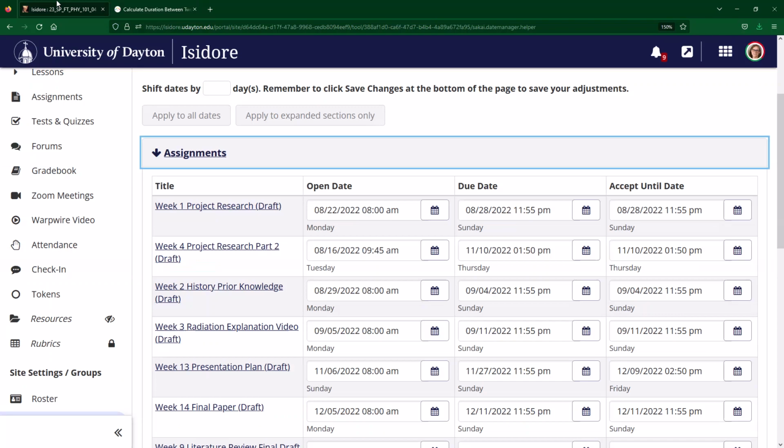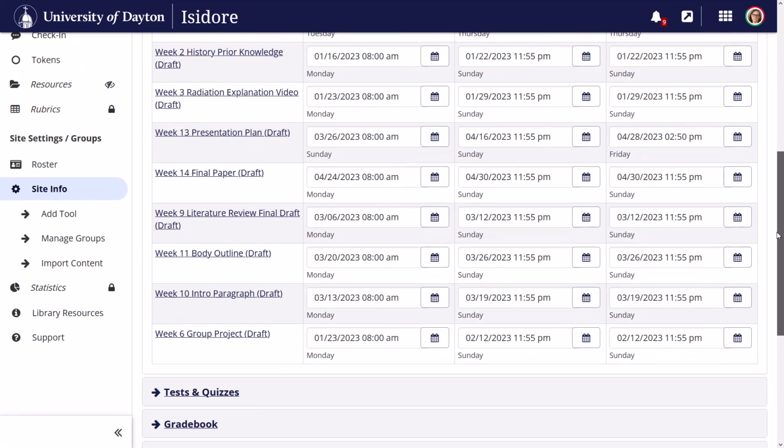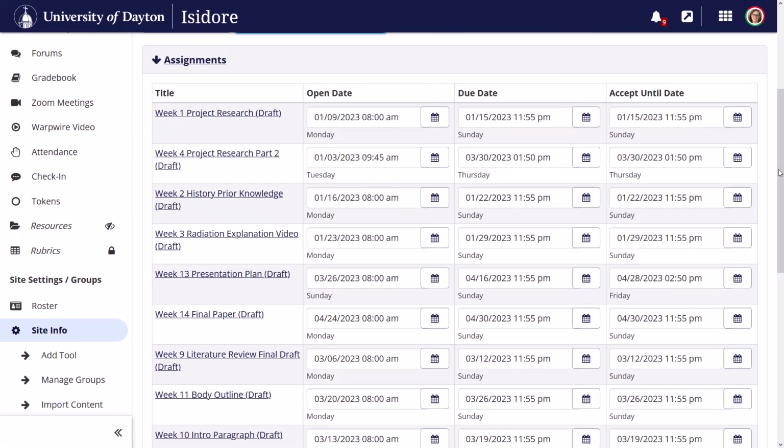So now I'll go back to my Isidore site, and I'll say I want to shift everything by 140 days. Just to see what that looks like, I'm going to say apply to expanded sections only, and my dates are immediately updated. I will have to do some fine tuning for spring break and stuff like that, but this is great. This gets me in the ballpark for all of my dates.